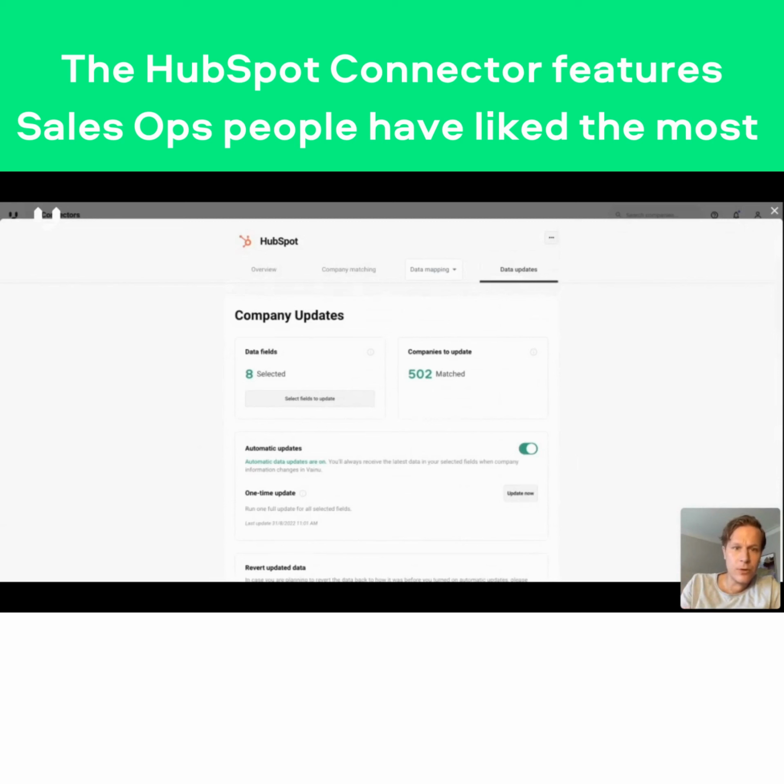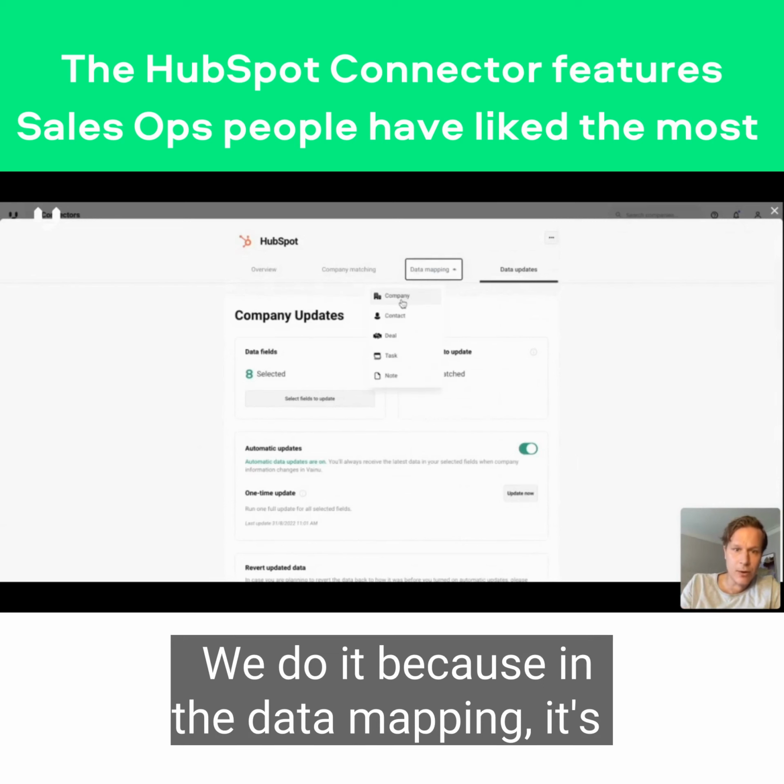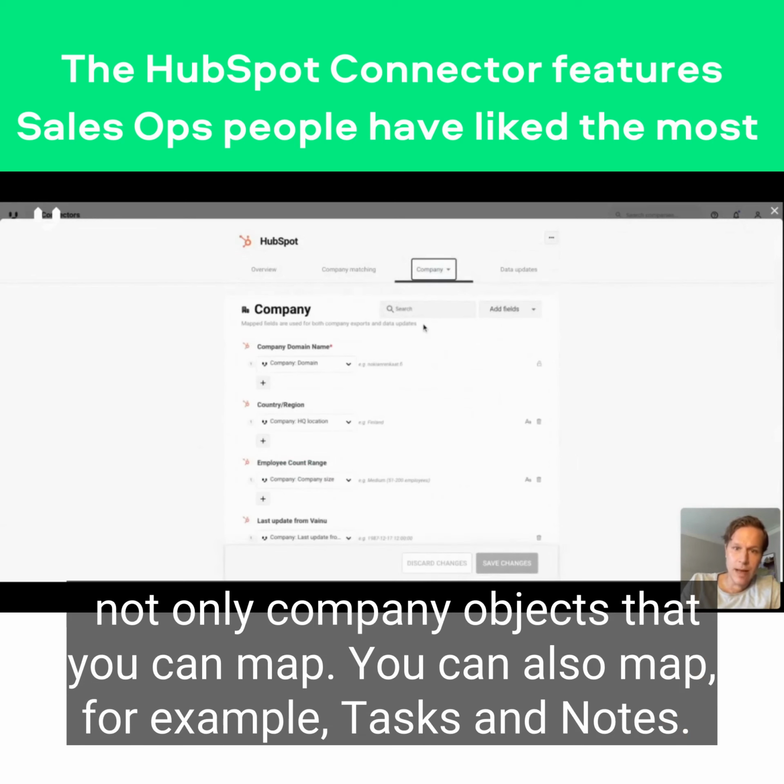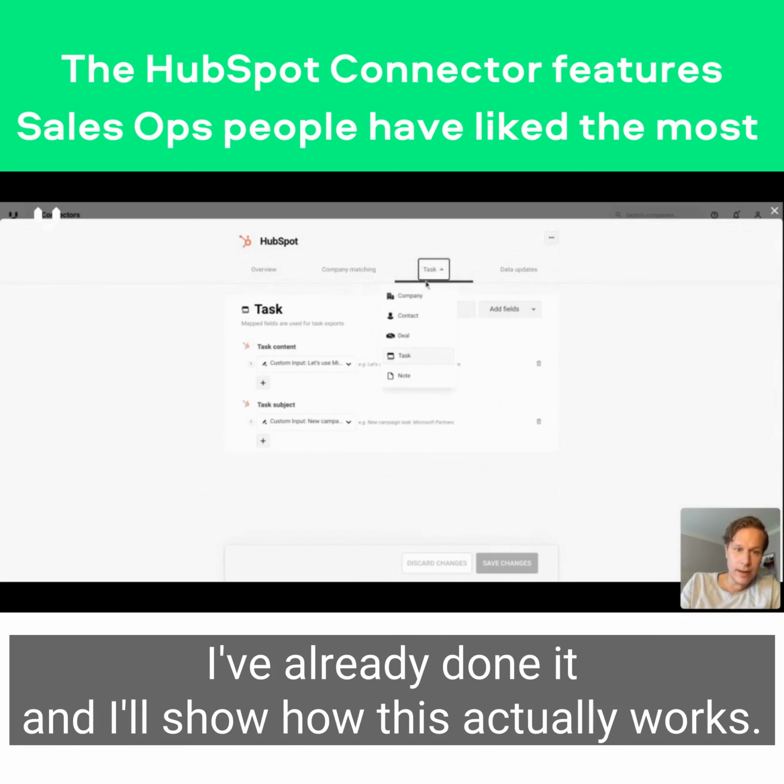I think it gives sort of superpowers for those individuals to create campaigns. So we do it because in the data mapping, it's not only company objects that you can map. You can also map, for example, tasks and notes. And I've already done it, and also how this actually works.